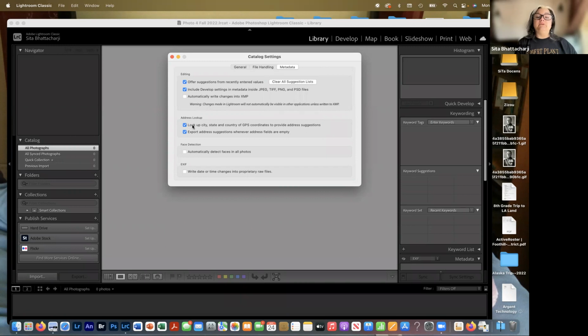Address lookup, that's up to you if you want the GPS coordinates and so on, and the address suggestions if the address box is empty, up to you. Okay. Face detection, up to you. And write date or time changes into proprietary raw files. I don't have that checked, but up to you again.